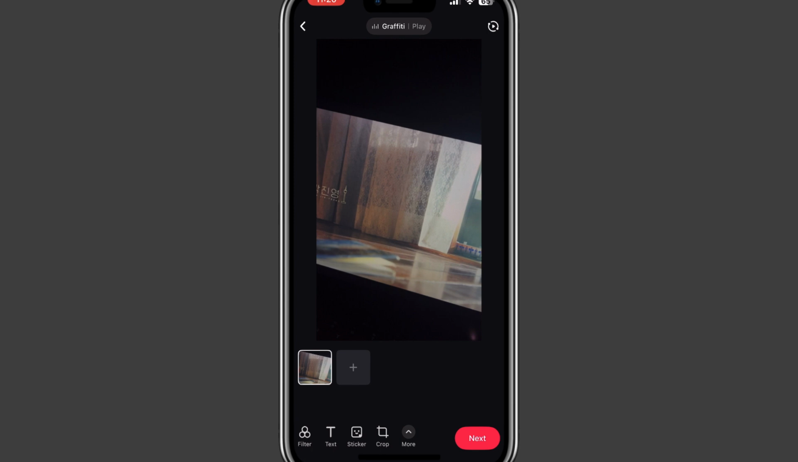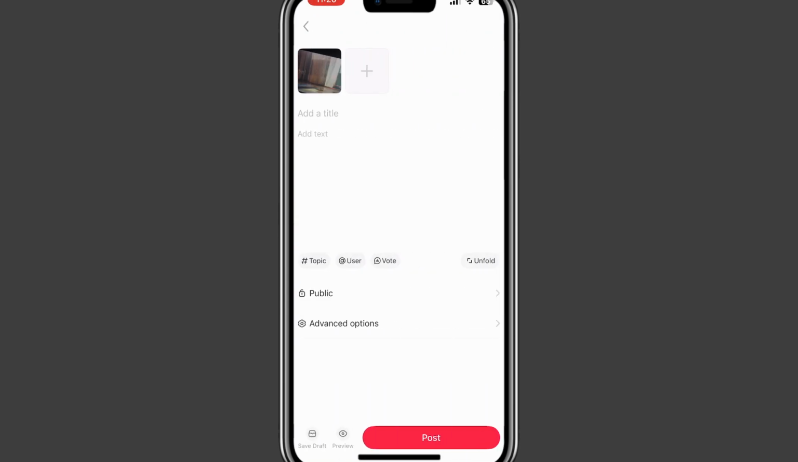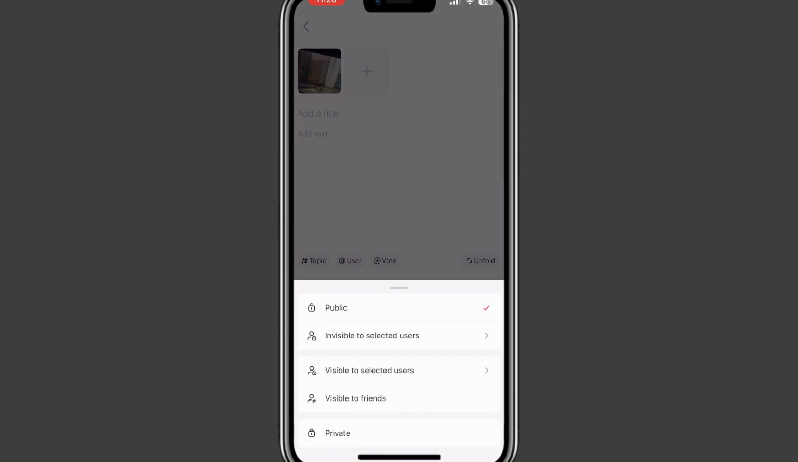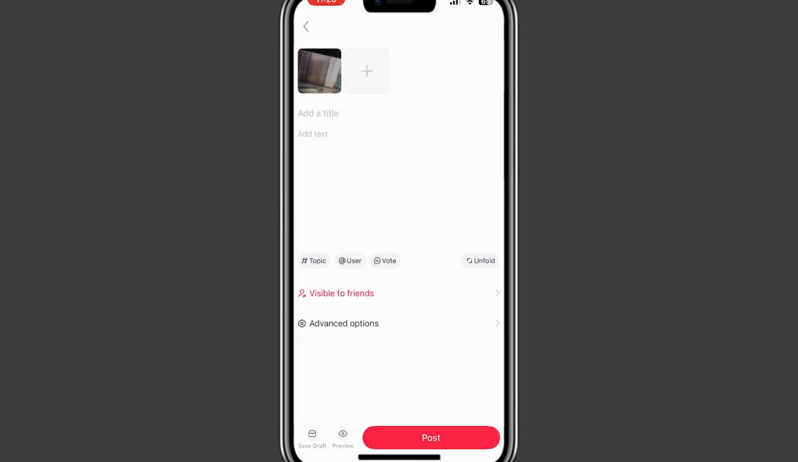Now tap next to add a caption, hashtag and select your privacy settings from here. Now you can make it visible to friends by tapping on visible to friends, and it will be sent as a message to your friends. And that's it. Post it when you are ready and your musical message will be live.